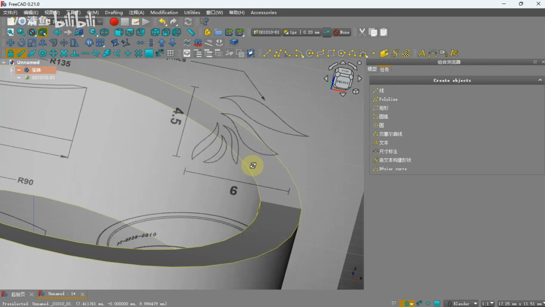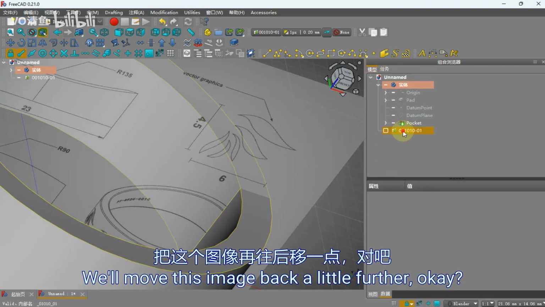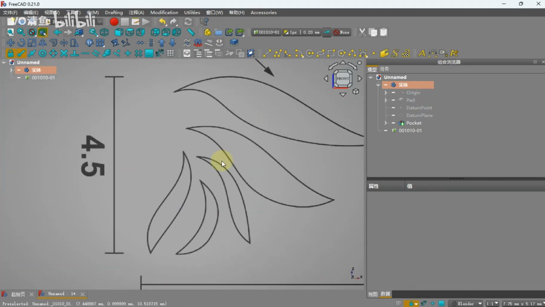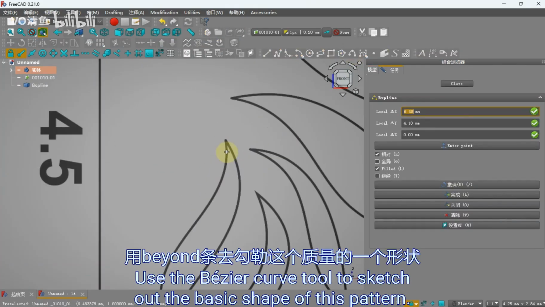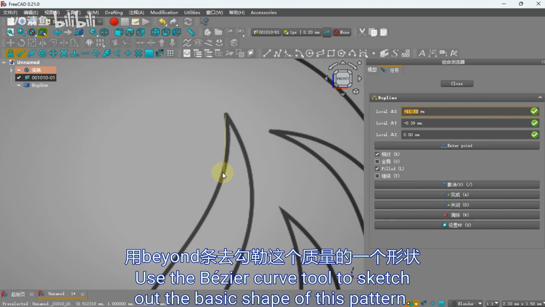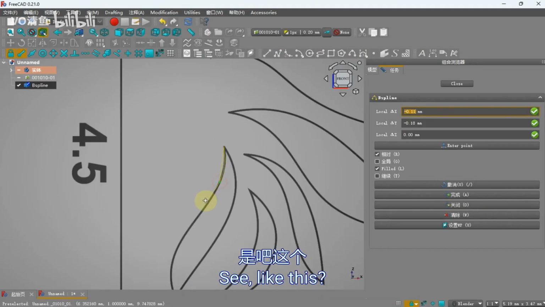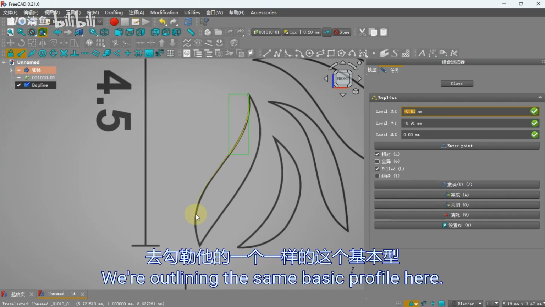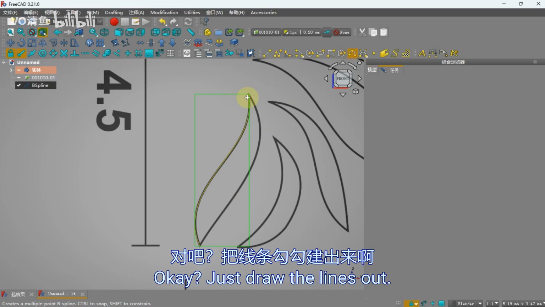Next up, we'll move this image back a little further, okay? Move it back by 1 millimeter. Use the Bezier curve tool to sketch out the basic shape of this pattern. See, like this? This part is pretty straightforward, right? It's quite simple. We're outlining the same basic profile here. Okay, just draw the lines out.